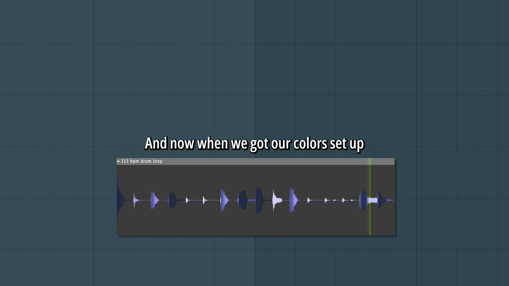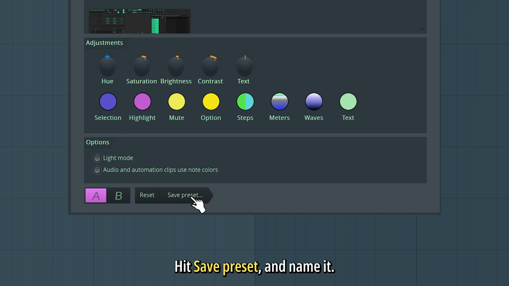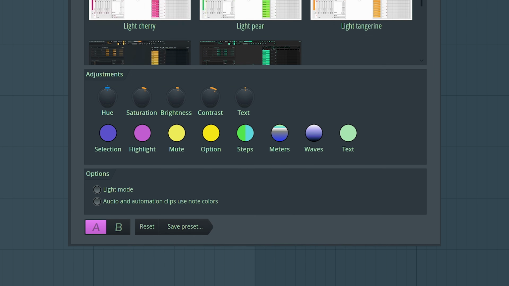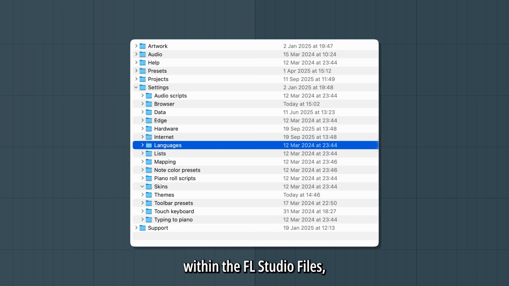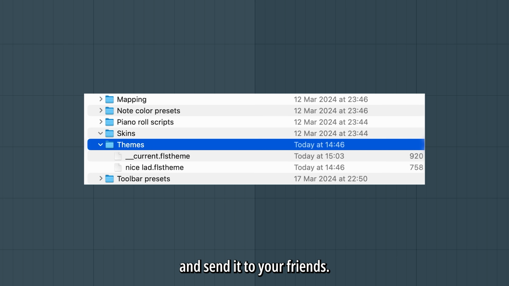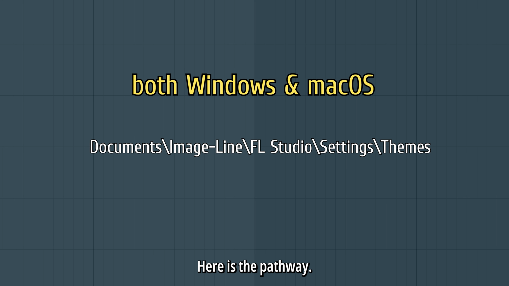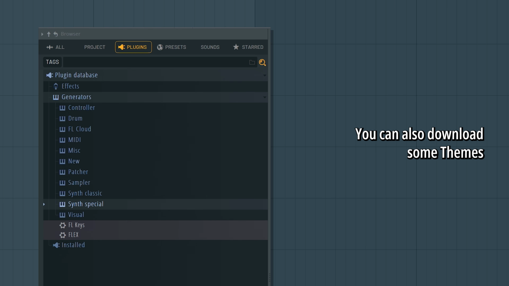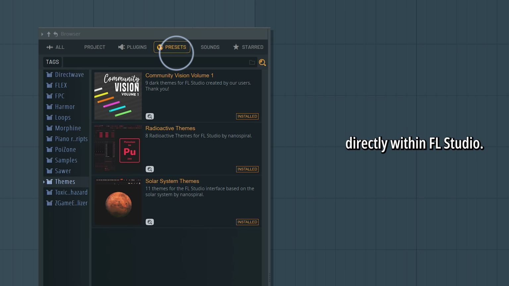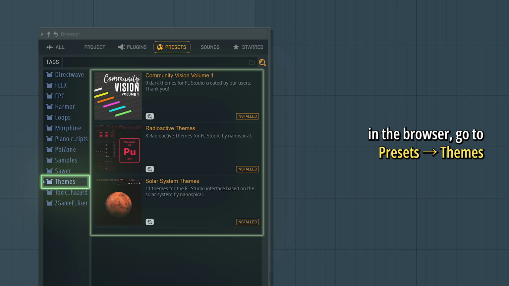And now when we got our color set up, hit Save Preset and name it. If you go to the Themes folder within the FL Studio files, you can locate this file and send it to your friends. Here is the pathway. If you've downloaded a custom theme, that's also where to place it to install it. You can also download some themes directly within FL Studio. In the browser, go to Presets and then Themes.